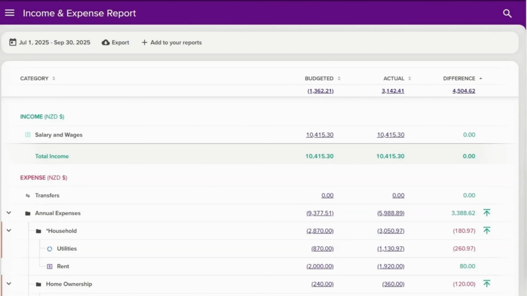This report shows you what you're earning, what you're spending, and how it all balances out. It's your first big picture view of your finances in PocketSmith. Don't worry if the numbers look off at first, that's normal. As you refine categories and budgets, this report becomes more accurate and powerful.